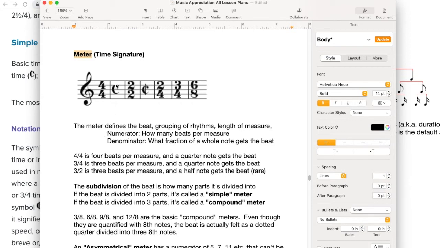So the meter tells us a lot about the music. It tells us what the beat is. So it defines the beat, whether the beat is a quarter note or an eighth note. It tells us the groupings of the rhythms, which we'll get back into in a second. Do we have a grouping of 4 quarter notes or a grouping of 3 eighth notes? And it also tells us the length of the measure. So it tells us the measure is 6 eighth notes long or 4 quarter notes long.